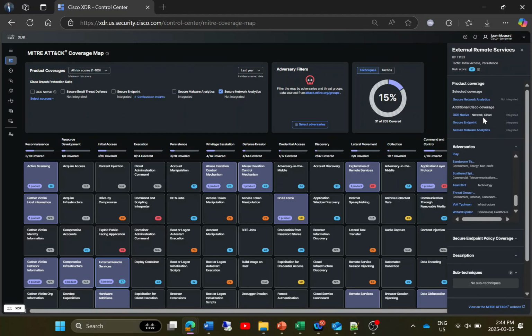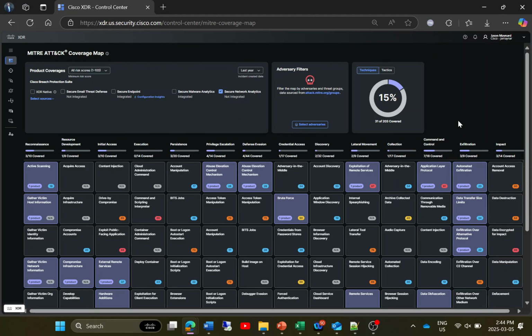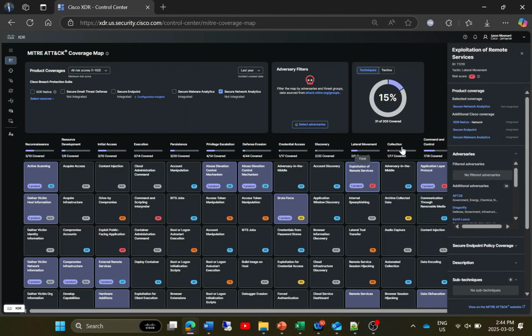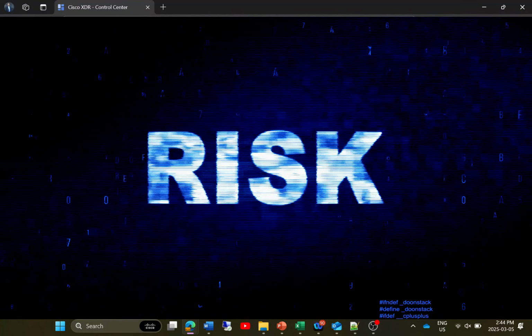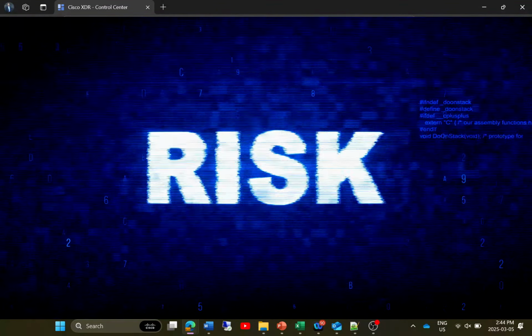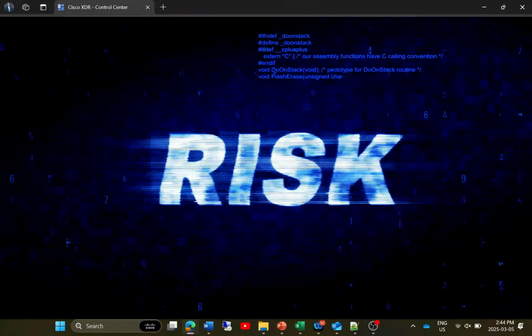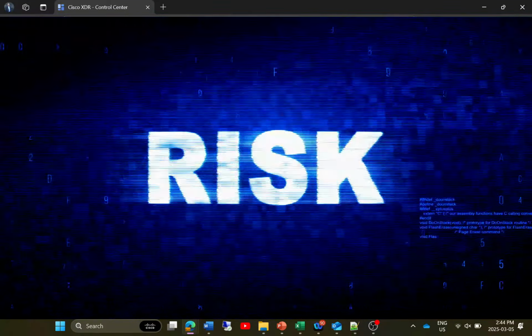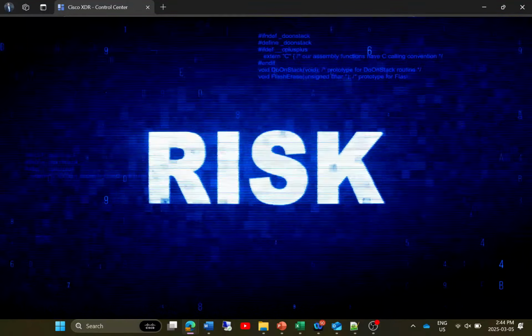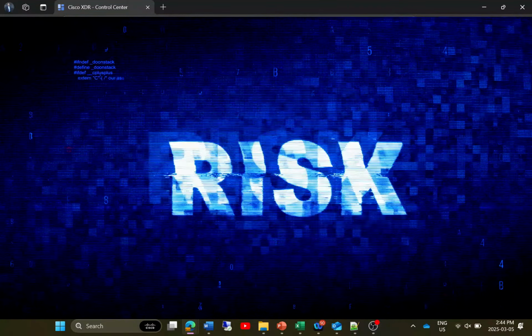Now, another thing to consider here is there's a number here around the risk score. Now, risk scores indicate the likelihood of financial impact if this MITRE ATT&CK pattern is not mitigated. Now, with higher scores is greater risk. Now, this is calculated by Cisco's data science team from over 100,000 incidents costing customers upwards of $25 billion. These scores help prioritize incidents in Cisco XDR.